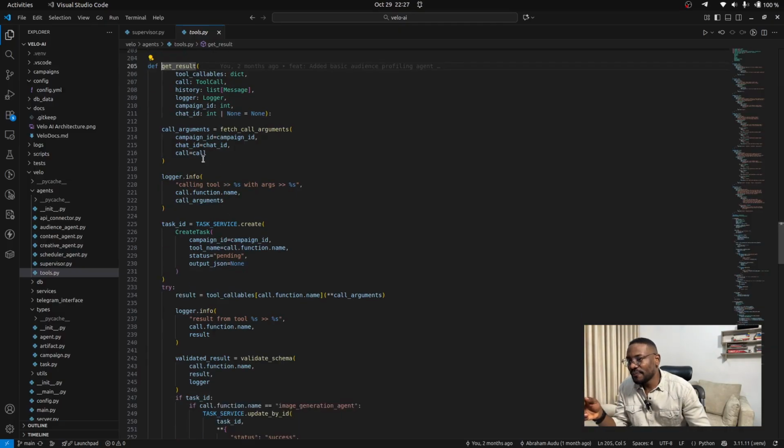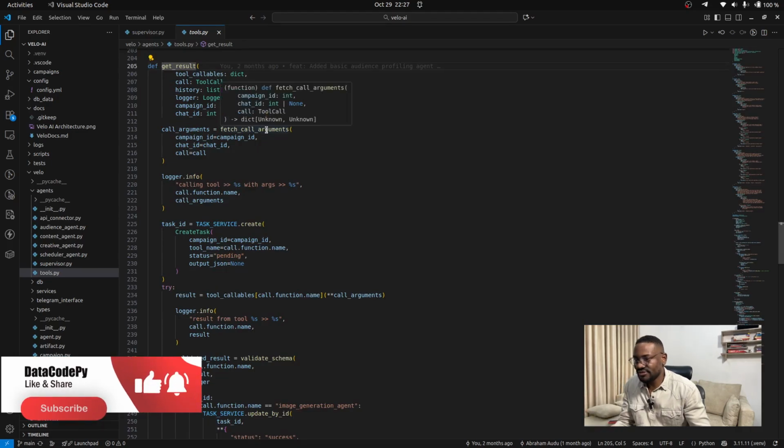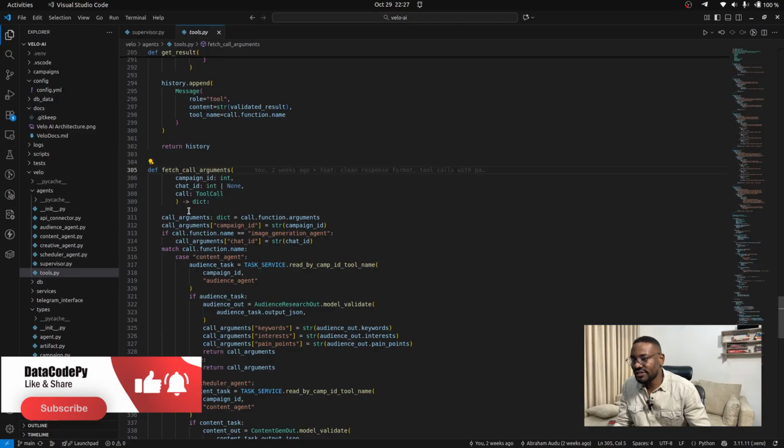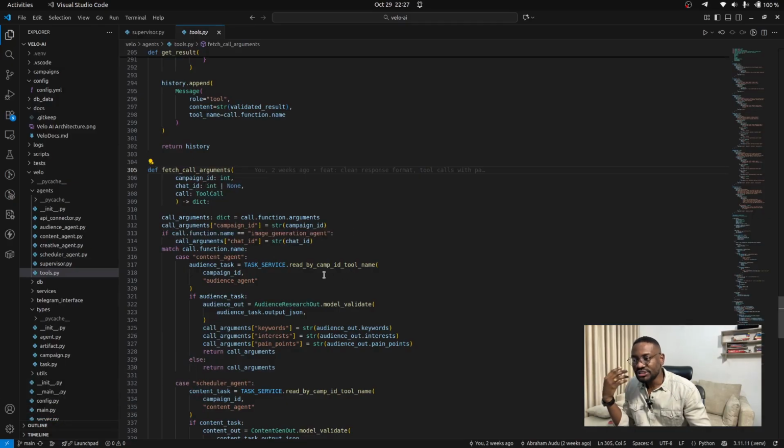All right, so for call arguments, we're going to fetch the call arguments. I'm just going to go here. What fetching the call arguments does is check to see if there are arguments that have been stored to file, because for each tool call, there's an output.